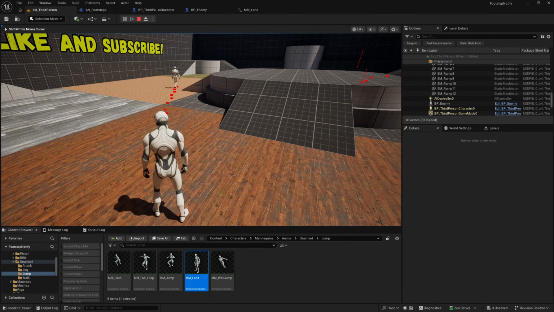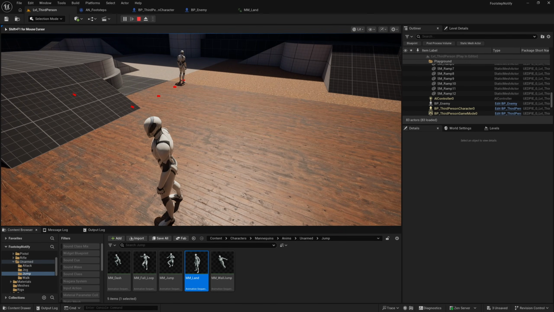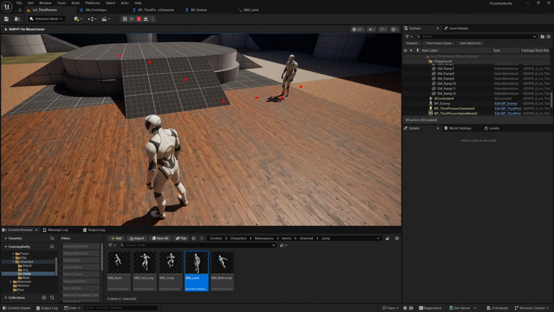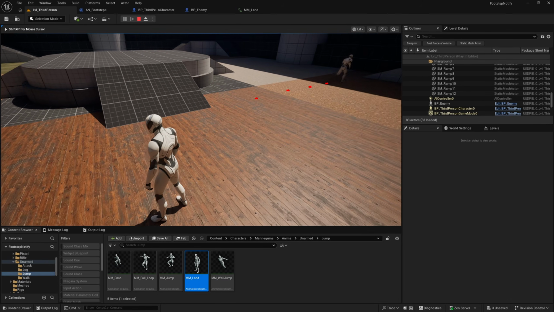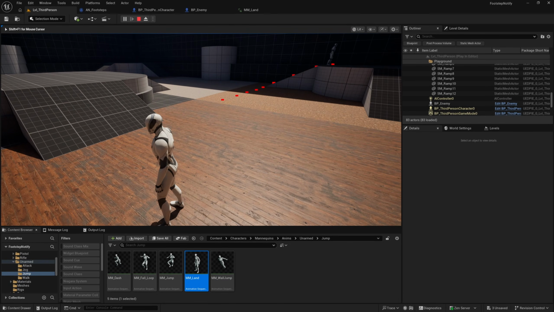That attenuation is working quite nicely. Gets quieter as the character gets further away. And we've got the different sound effects based on what surface type they are running on. Really, really cool stuff. And that's it, guys.